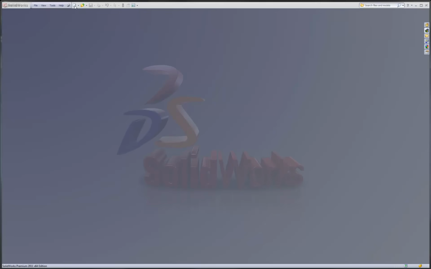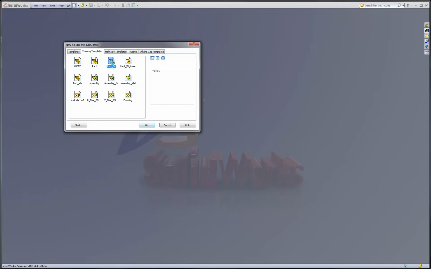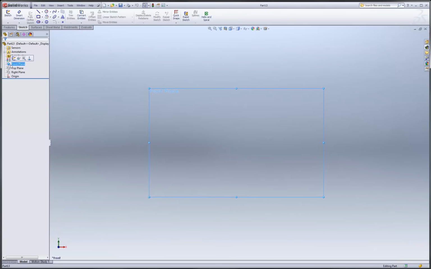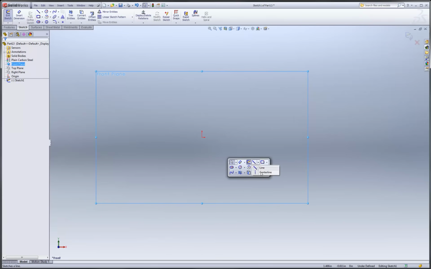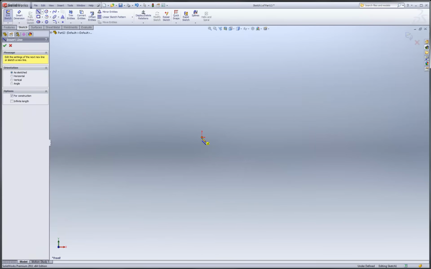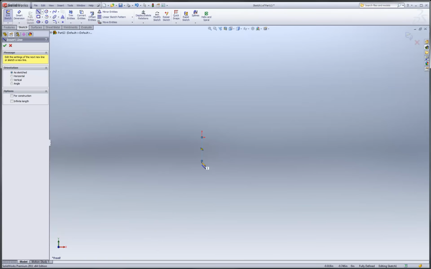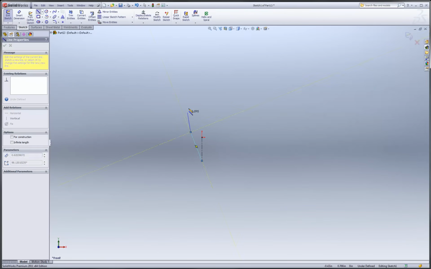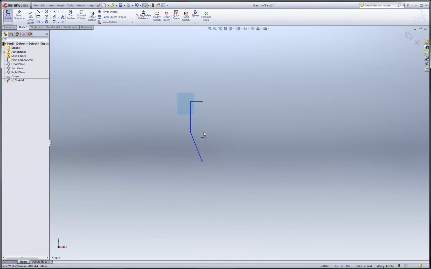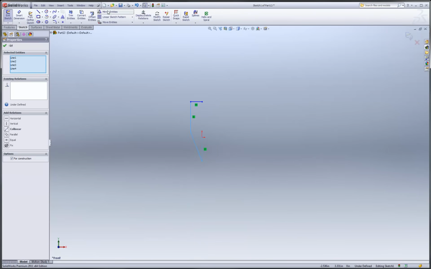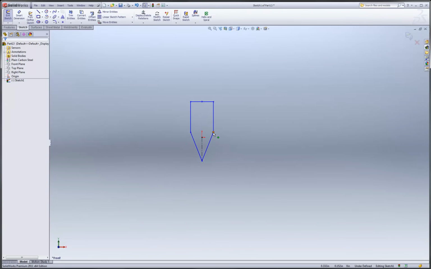To begin, let's create a new part using your desired template and create a sketch on the front plane. In this sketch, I'll draw the shape of an 8-pitch V-thread. Let's draw a center line coming down just a ways from the origin. I'll then use my mouse gestures to grab my line tool. I'll draw the basic shape for one half of the V-thread profile. A window select and mirror entities gives me the complete profile.